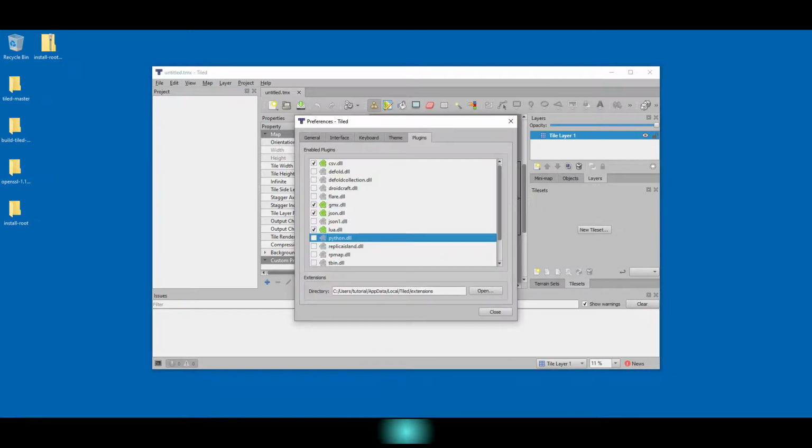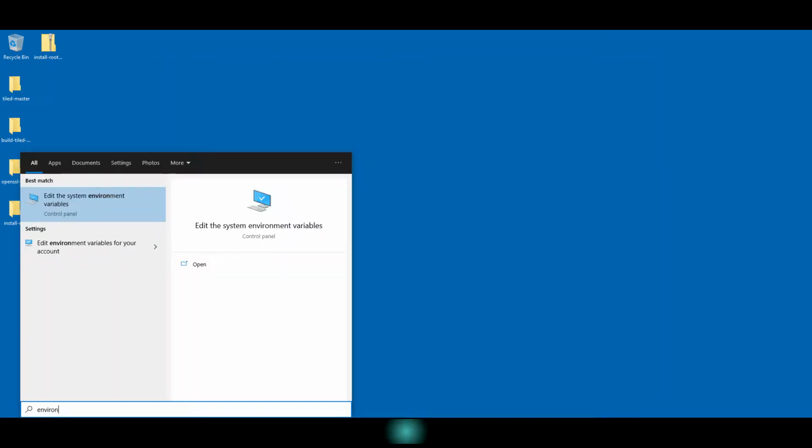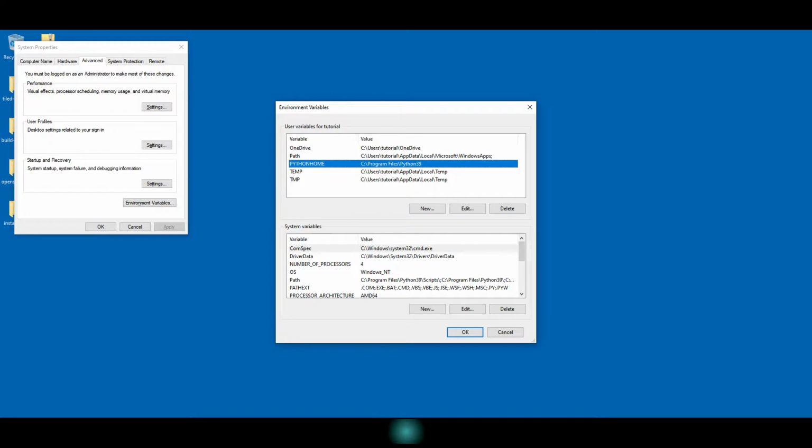In the preferences, we can also see that Python compiled successfully with Tiled. To clean up, we remove the PYTHONHOME environment variable and uninstall the other tools the usual way.